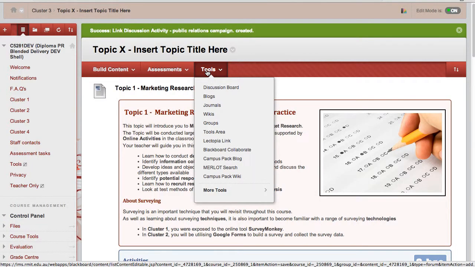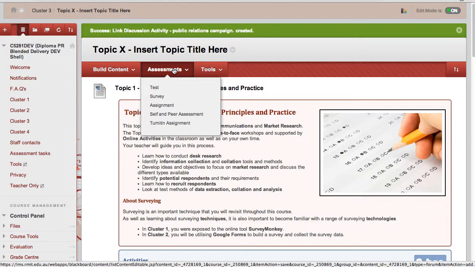Of course, there's very much more that Blackboard is capable of. There are journals and wikis and groups. There are surveys and activities, assignments and assessments. We're not going to cover these in detail. However, Blackboard itself provides some good supporting tutorials for those activity types.